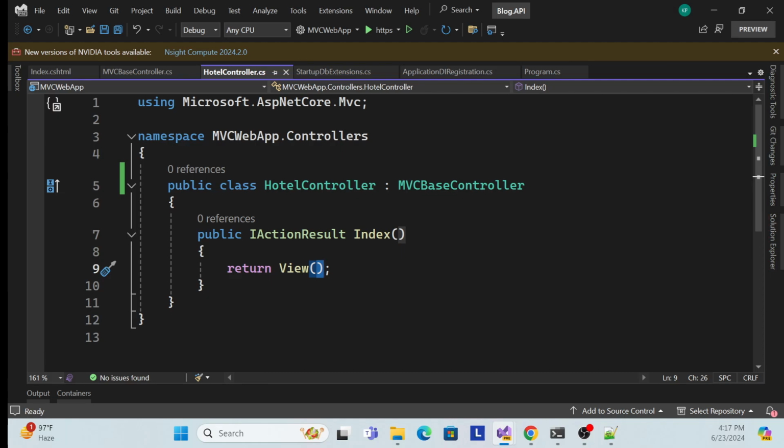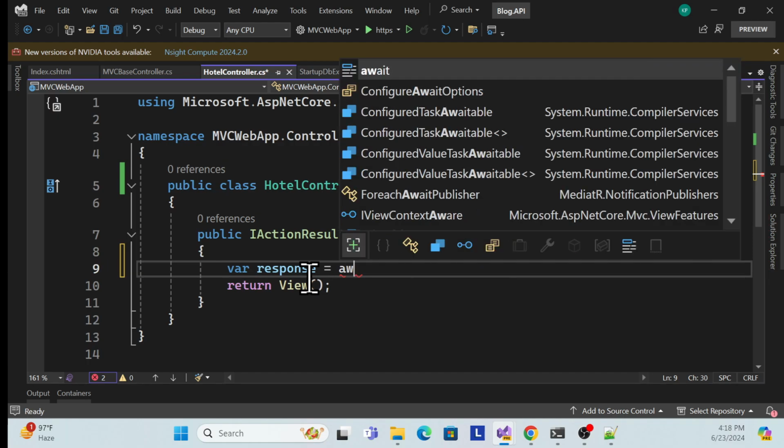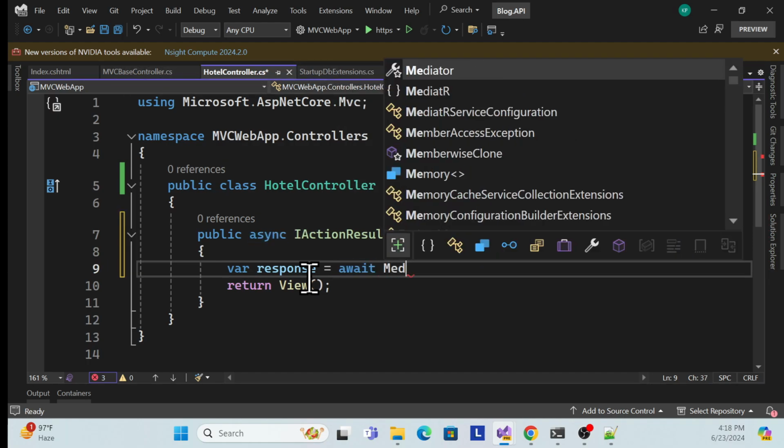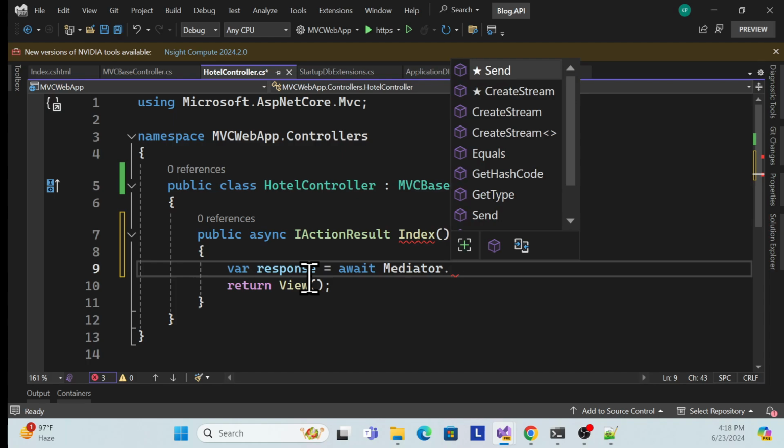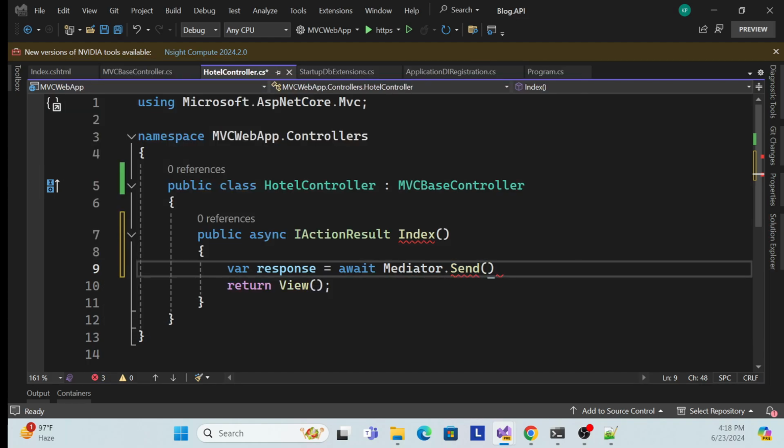So quickly, let's call the data first. How can we call the data? Here I have to call that MediatR function. So let me use that MediatR, for example, var response, and in this response, using await, then mediator, and the Send method. And in this Send method, what is that, that query. So which is our query?